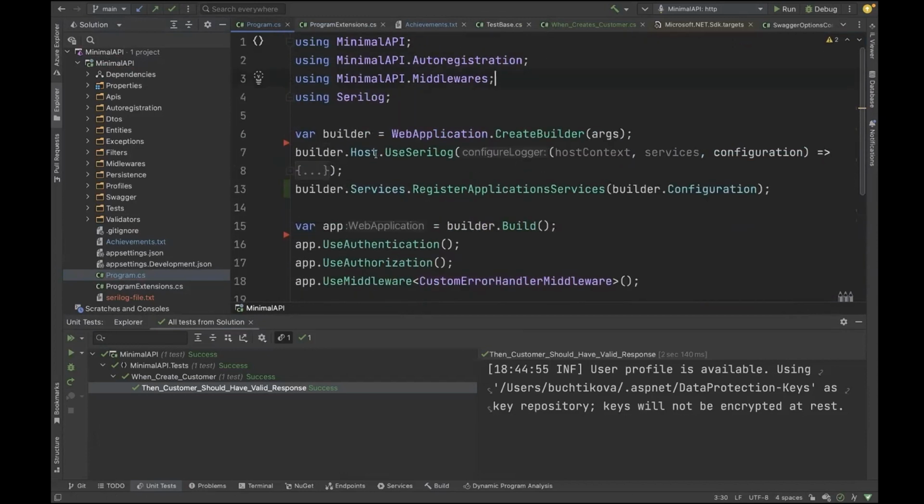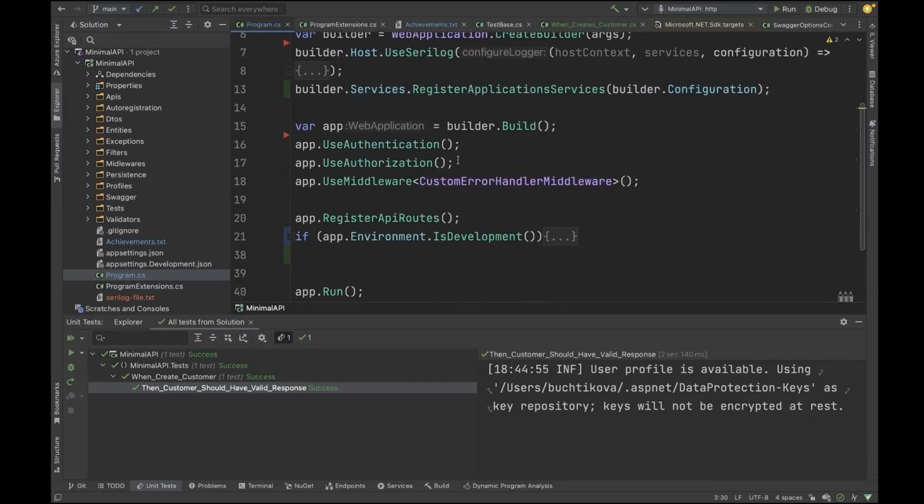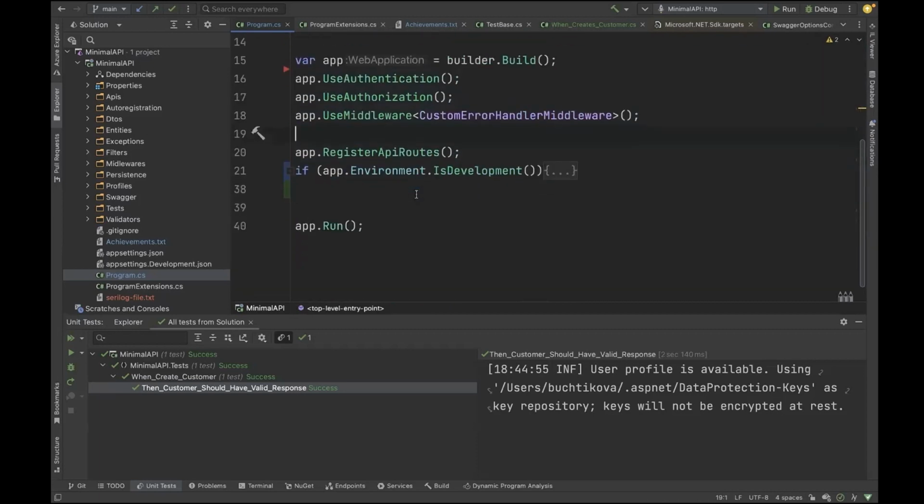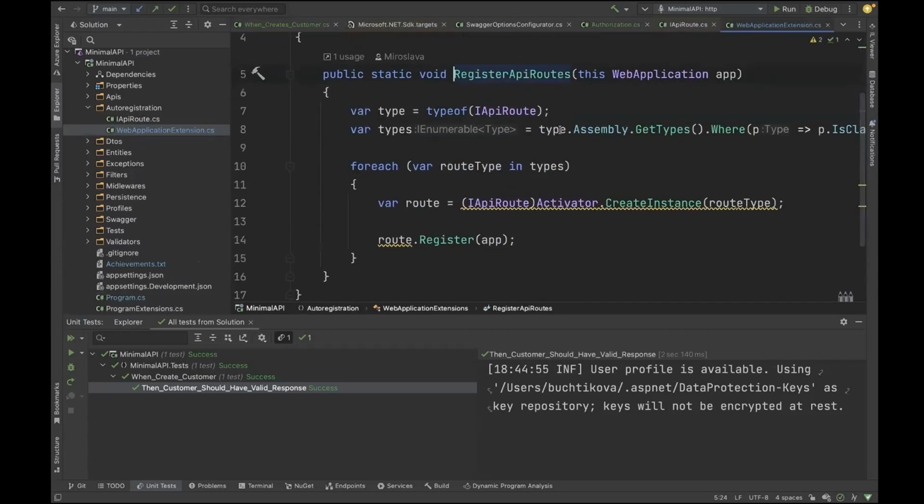So what I have, I just register some application services. I'm using authorization, middlewares if we need, and all APIs are registered through the web application extensions class. So that's something we can use if we want to clean up our code a little bit, our Program.cs, and not have all stuff in one class. So yeah, I think that's it.